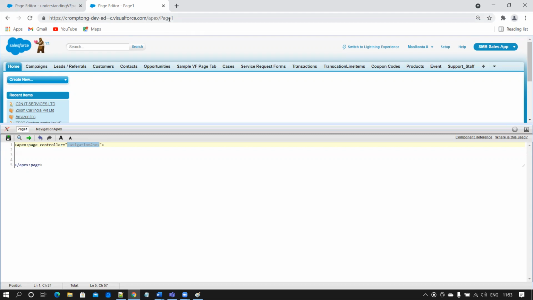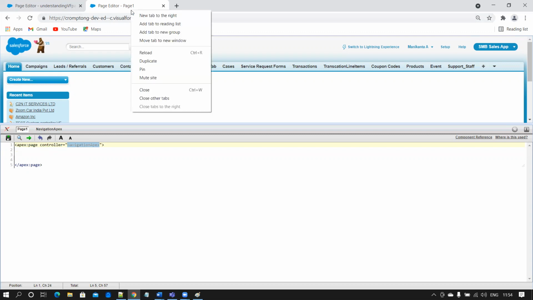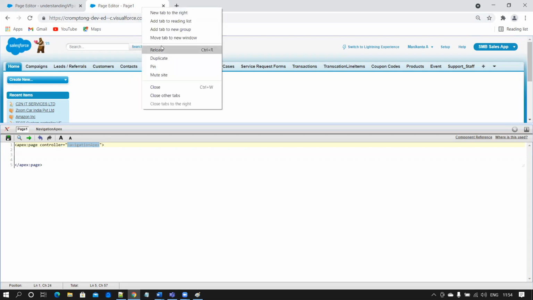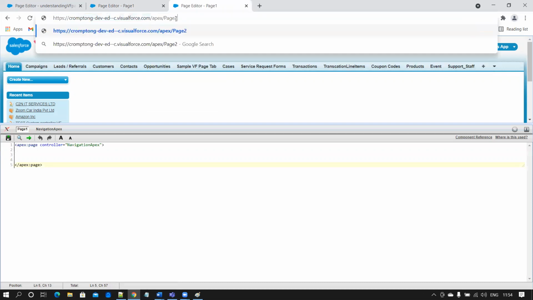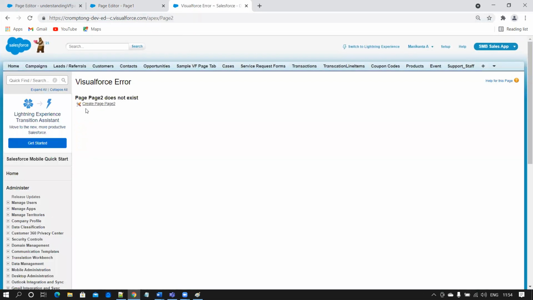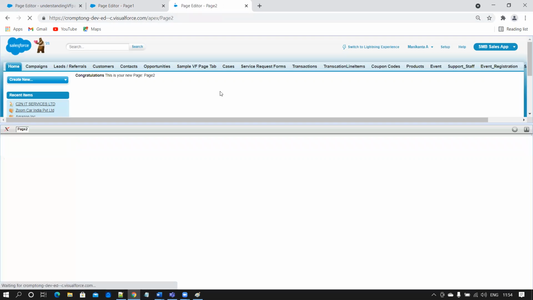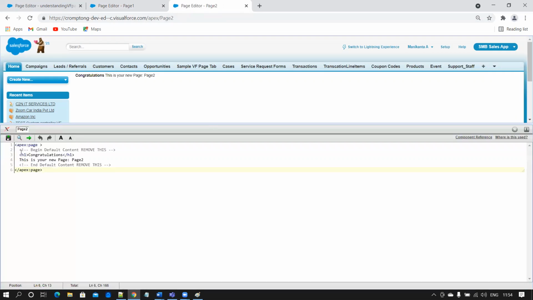So the page one is ready. Okay. I need a button here, right? When you click on that, it has to go to the second page. So let's go and create a second page. As page two. So this page is not available, just create the second page.